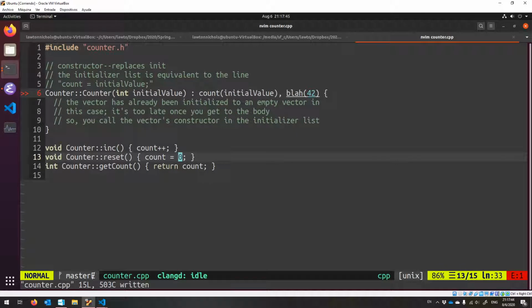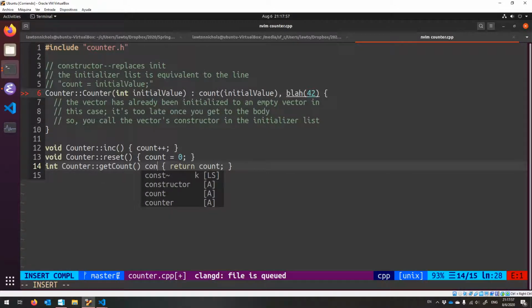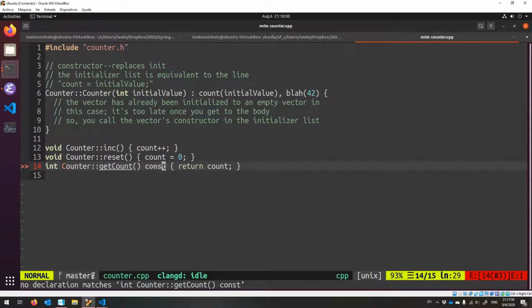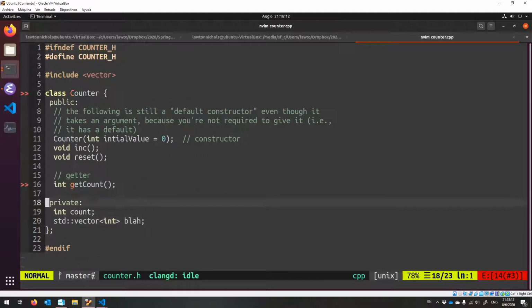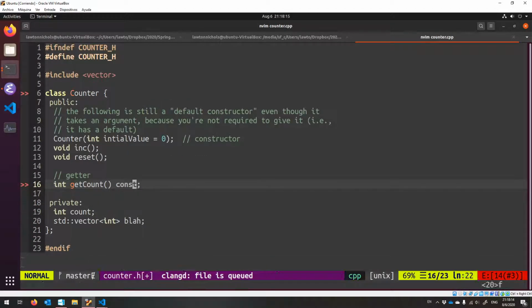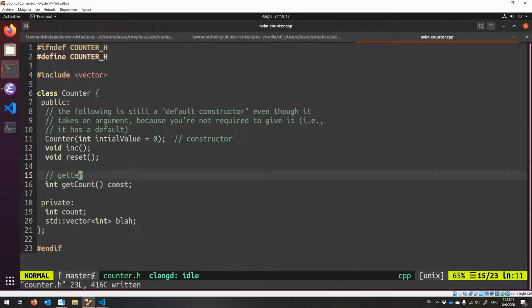Any function that changes something cannot be const. So inc changes count, a member variable, so it can't be const. Reset changes count, so it can't be const. Get count, though, can be. The way to mark a method as const is you put it after the declaration but before the body. Constructors can never be const either. So this is our one case of a const function, and you have to mark it in both places. All getters should be const, because they're not changing anything.